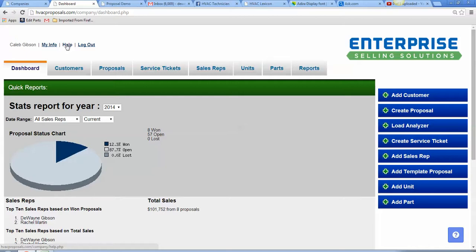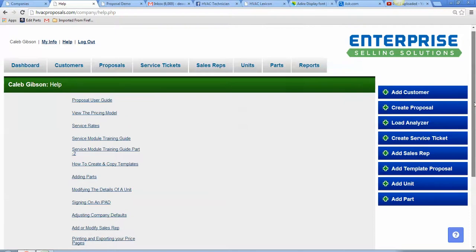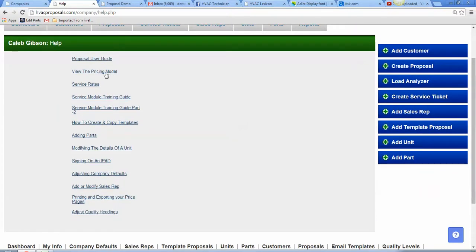Now, we have a help button here. You click on the help link and you'll notice that there are a couple of places in here that will actually help you understand not only how we price a job, which is view the pricing model, but also adjusting company defaults. So what I'm going over in this video, you can actually read here on adjusting company defaults.